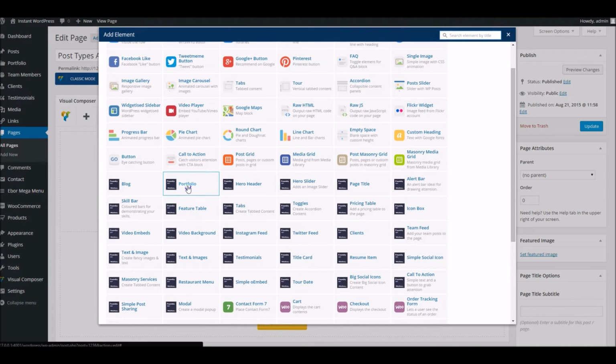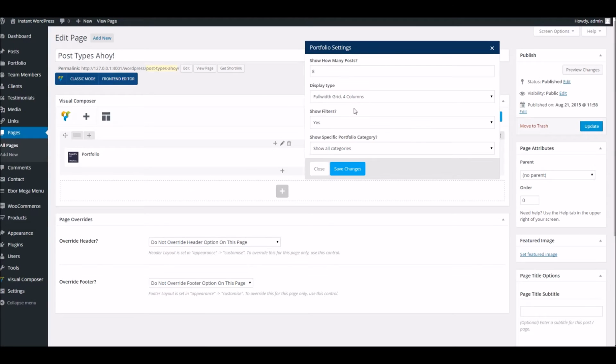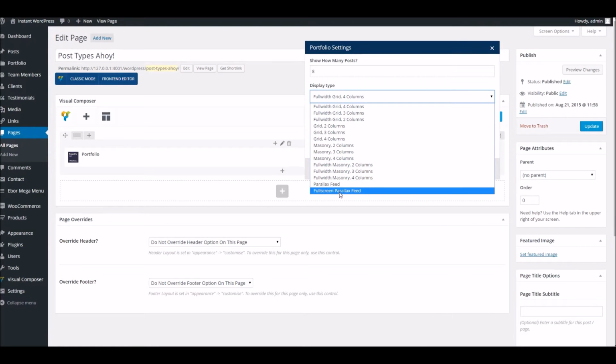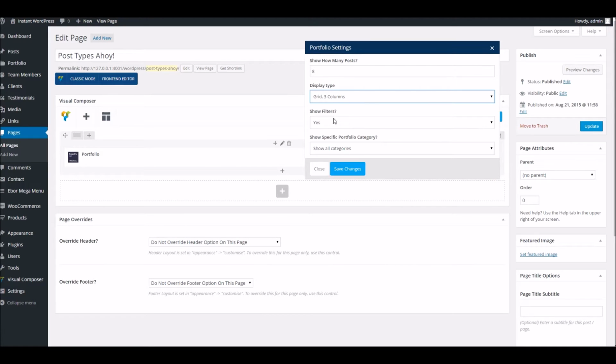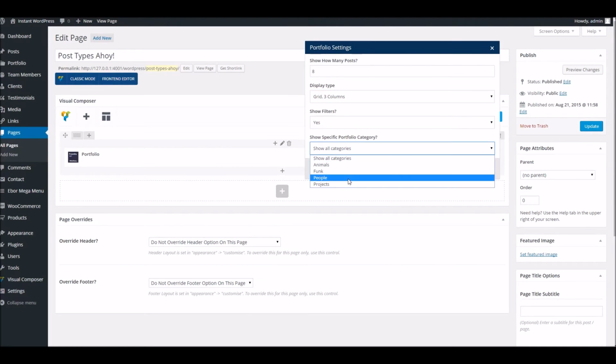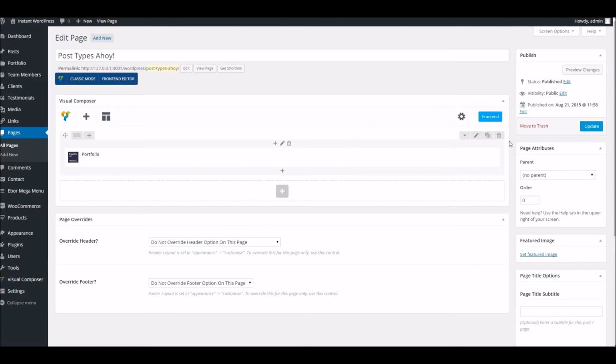and we can grab our portfolio block here. We've got quite a few different options here to display. We're just going to go with a plain grid, I think. And we'll show just our own little funk category we've got there. Let's hit save. We'll just update the page and see how this looks.